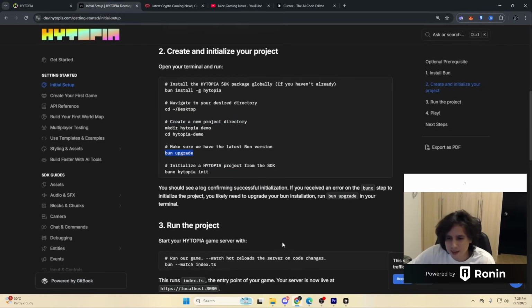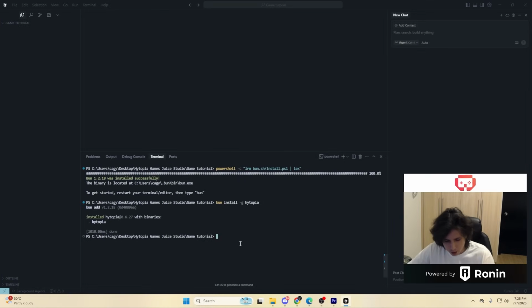You're going to copy this. You're going to go to Cursor. You're going to paste it. Boom. Perfect. Now you got the path again.